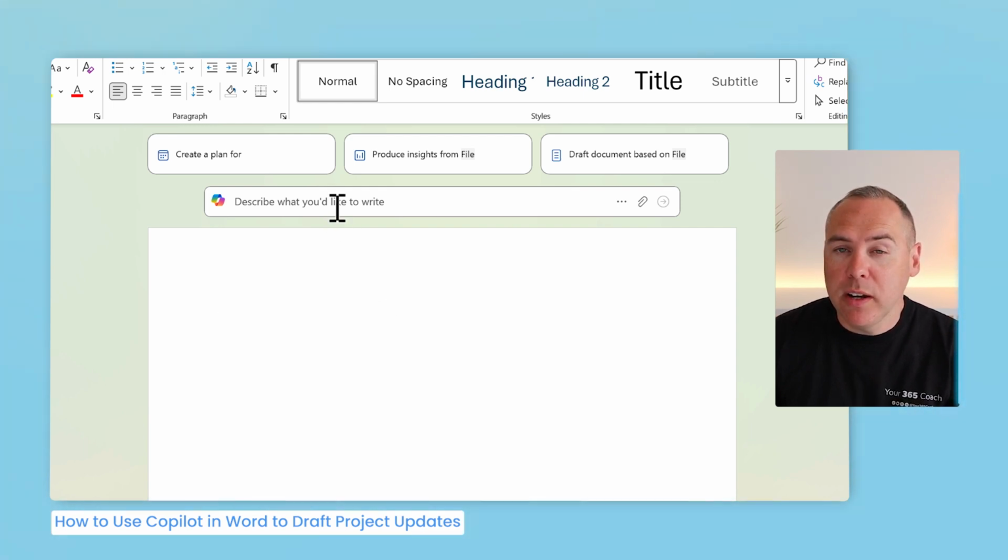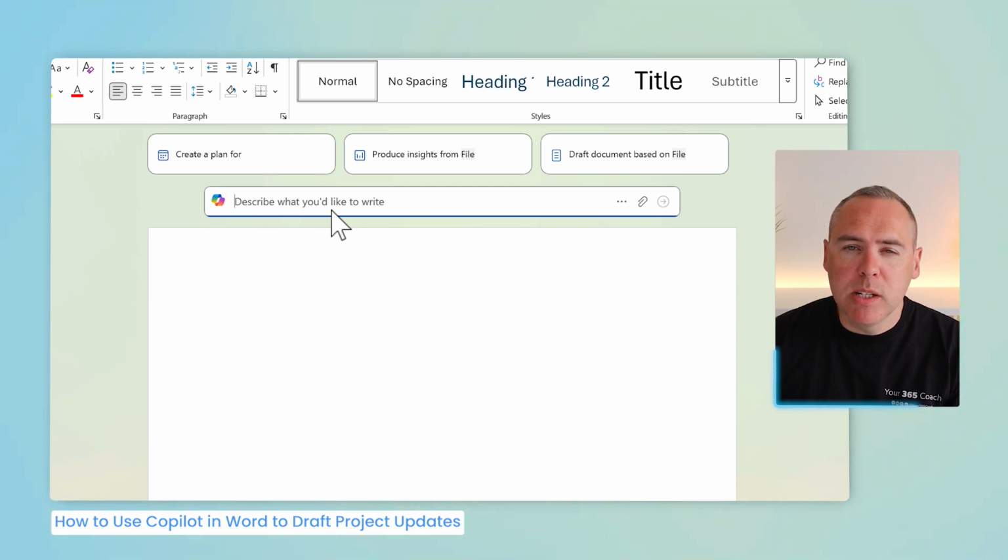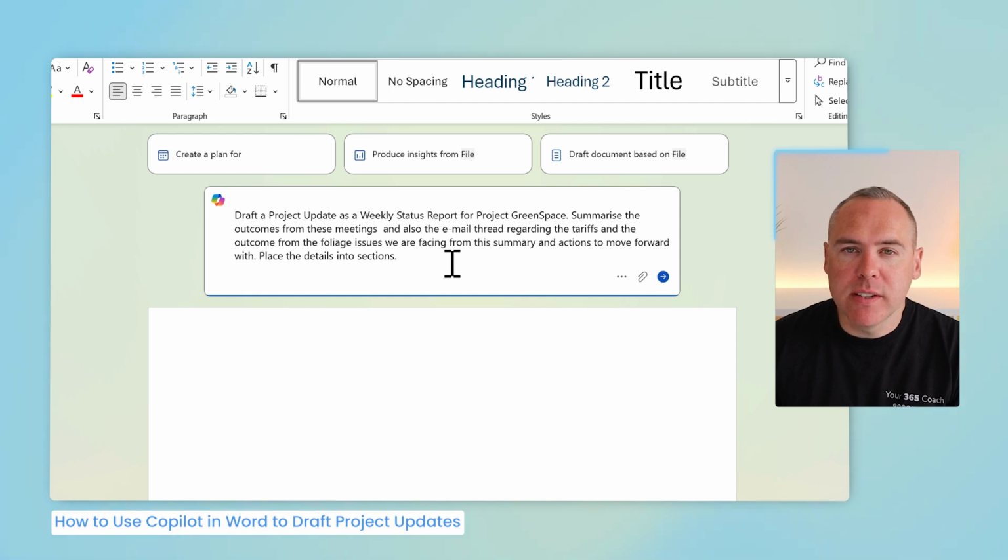By going up inside the Microsoft Word and clicking on describe what you'd like to write, you can now define your prompt. I'm going to give Copilot a prompt to write up a project status summary, and then we're going to give it information from my meetings and emails to be able to come up with the best possible project status update. With our prompt now added into Microsoft Word, we now need to give it the reference points from our emails and also meetings.